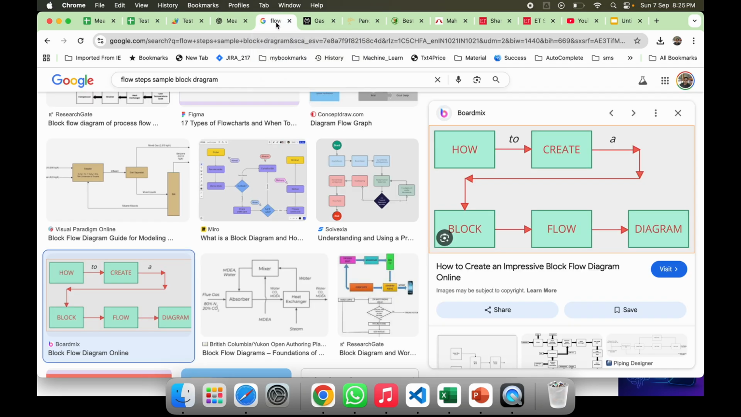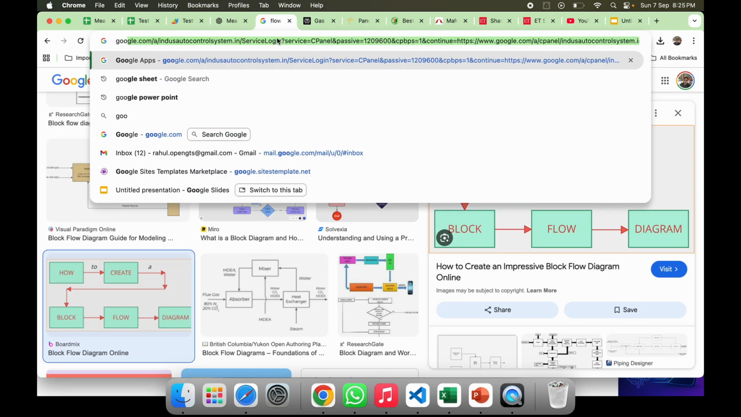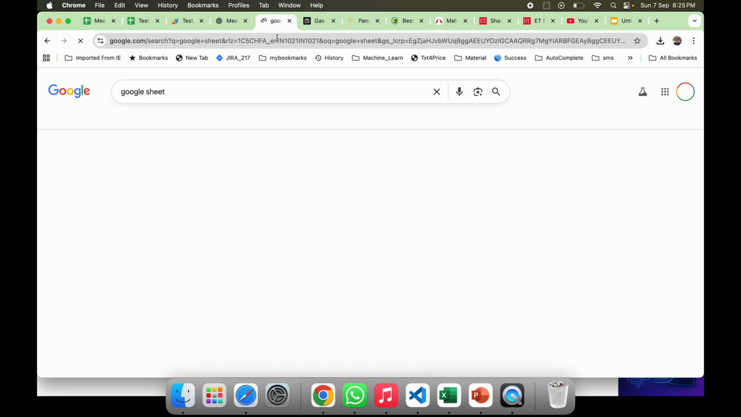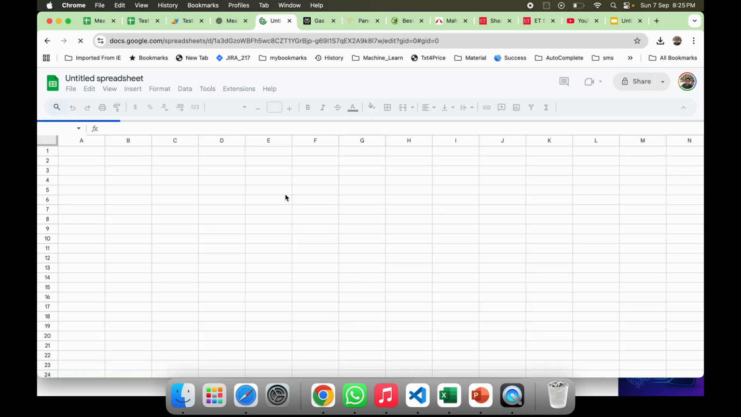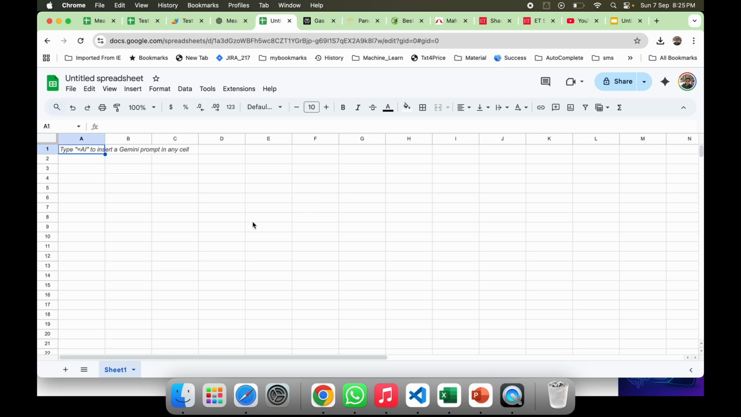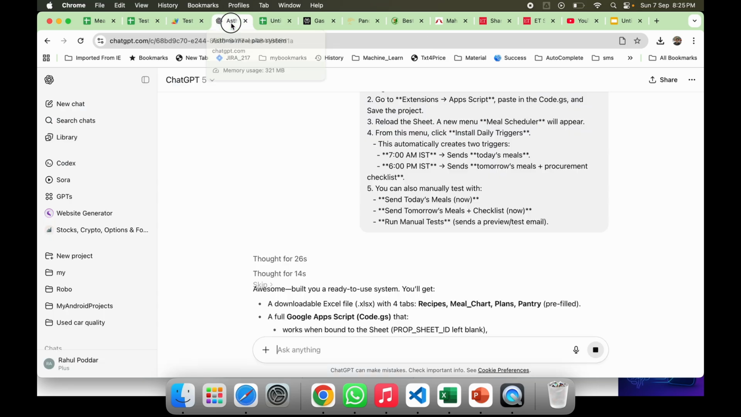So I'm going to another tab, and I'm just going to say Google Sheet. Here it is, and then I just click on the first link that is shown. And if I'm already logged into Google, then it will take me to my account. Now it has opened a blank sheet. Now let's go back and see what ChatGPT has already generated for me.